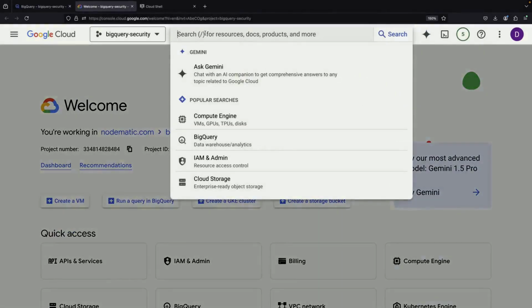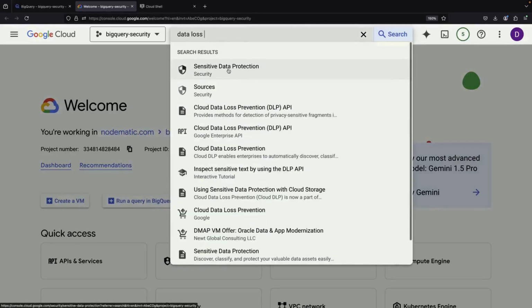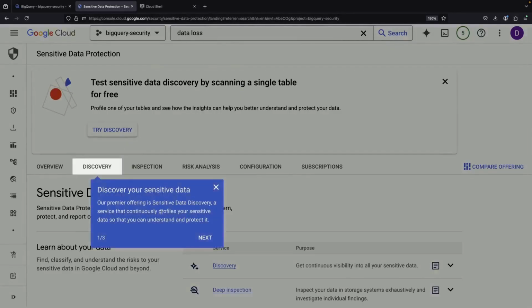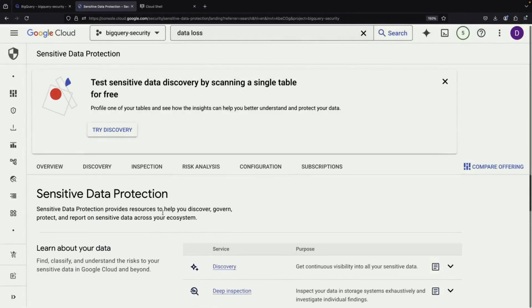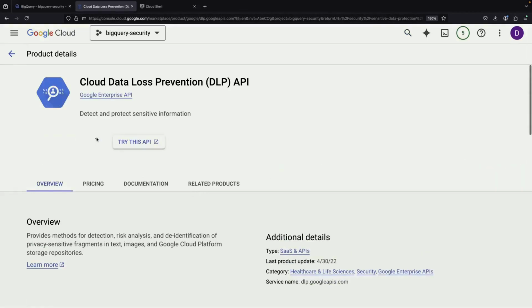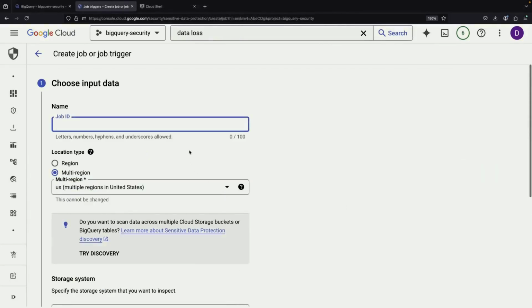Now comes the interesting part, finding the sensitive data. We'll use a tool that used to be called the Data Loss Prevention Service. It has a new name now, Sensitive Data Protection. This tool helps us scan our data to find information that might need extra protection. We'll set up a new job to scan our table.